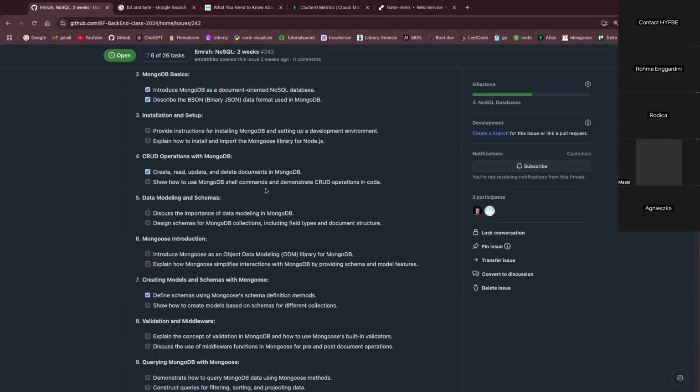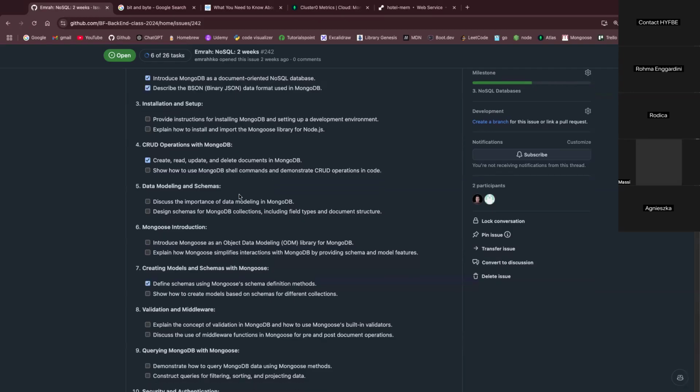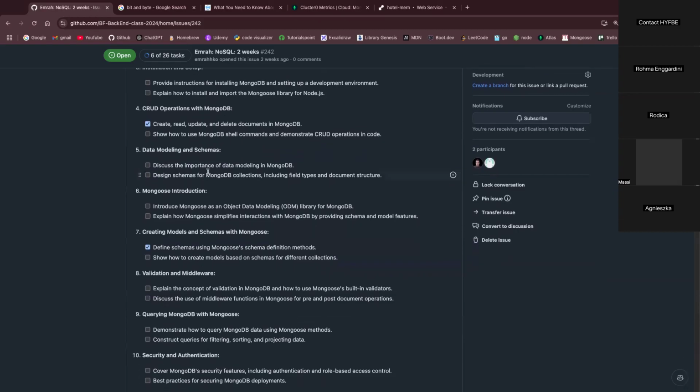Show how to use the MongoDB shell. We've seen how to use the MongoDB shell. It's the command line. As I showed you before, you can insert a document, you can update a document, you can delete a document, and so on. Data modeling and schema: discuss the importance of data modeling in MongoDB. It's very important because whenever you're trying to build a specific collection, you need to know what different data you need for this collection.